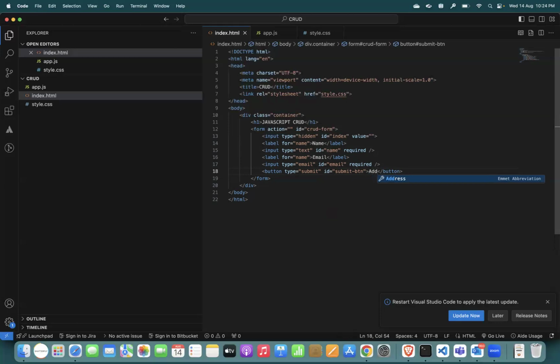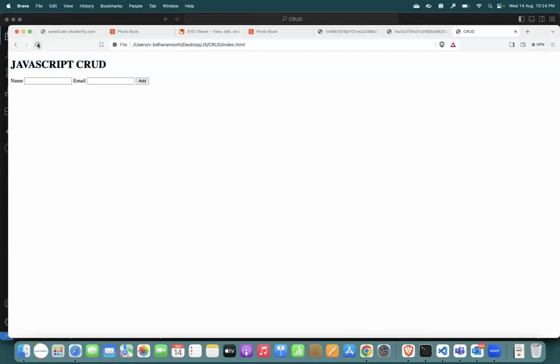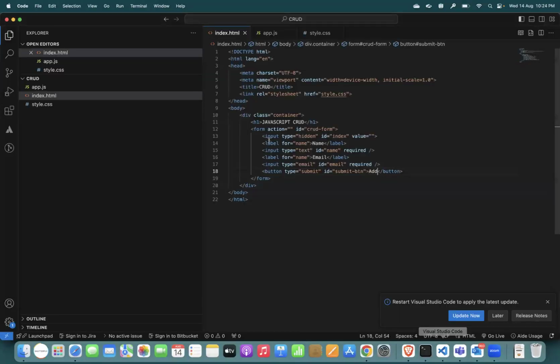So this is our entire form. Go to the browser, just refresh it. Now the name and email fields are coming, and the add button is coming. So this is about the form. We'll try to implement the table now.